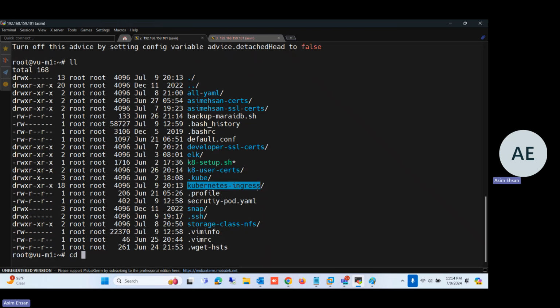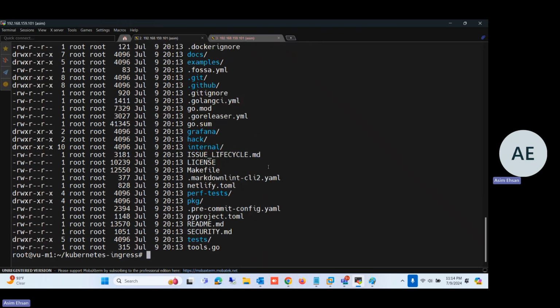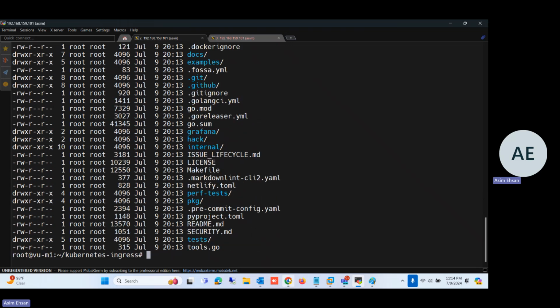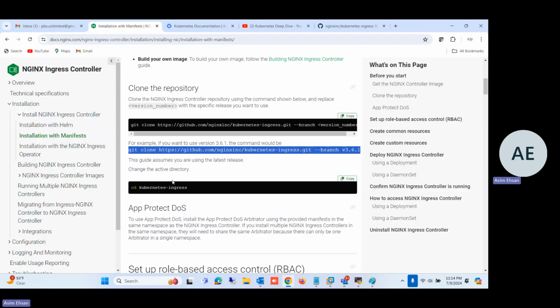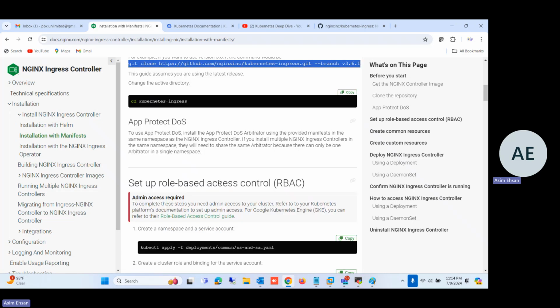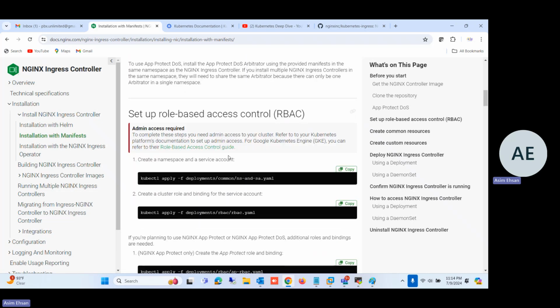Now, if I go under this Kubernetes Ingress directory, there are a lot of manifests available under different directories. So I will follow this documentation. I have to go under this directory, app protect DDoS. To use App Protect DDoS, install the App Protect DDoS attributes using the provided manifest in the same namespace as the Nginx Ingress controller. This basic variant will provide you DDoS protection too. We can use this feature too if we want to enable.